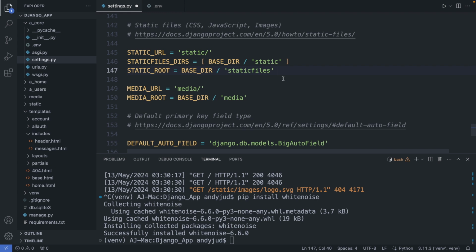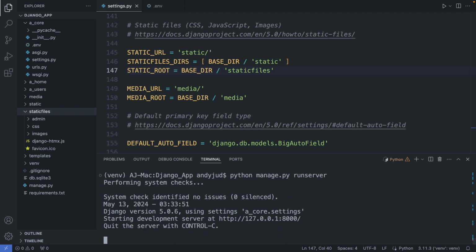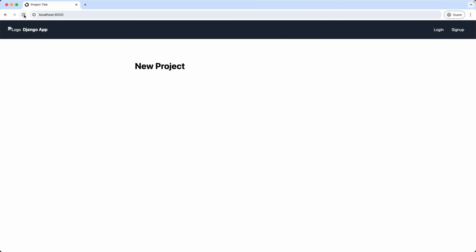To copy all the static files to this folder, we use the collectstatic command. python manage.py collectstatic. This created now the static files folder and made a copy of all the files there. Okay, let's spin up the server again and check it out. I hard refresh the page and we can see the icon for the logo now.